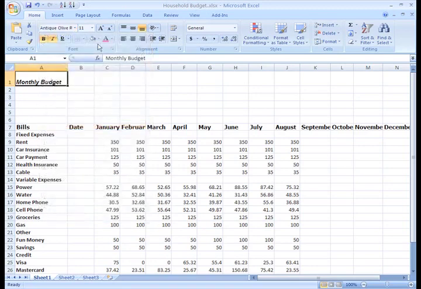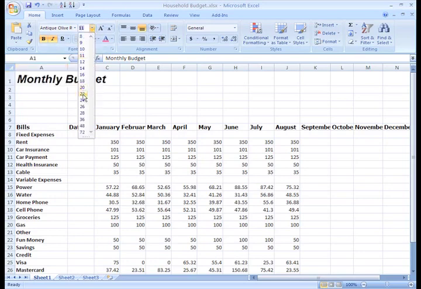It looks good, but I think the font size needs to be bigger. Just select the drop-down arrow next to the font size box and choose a size option. Yeah, this size looks good.